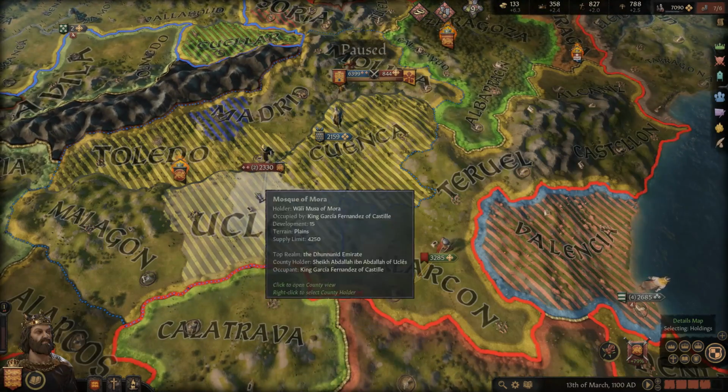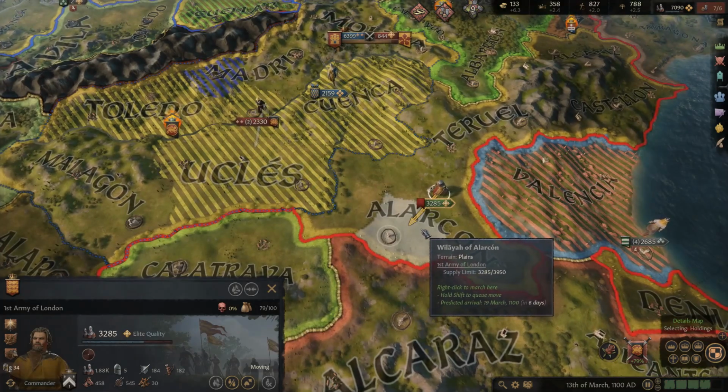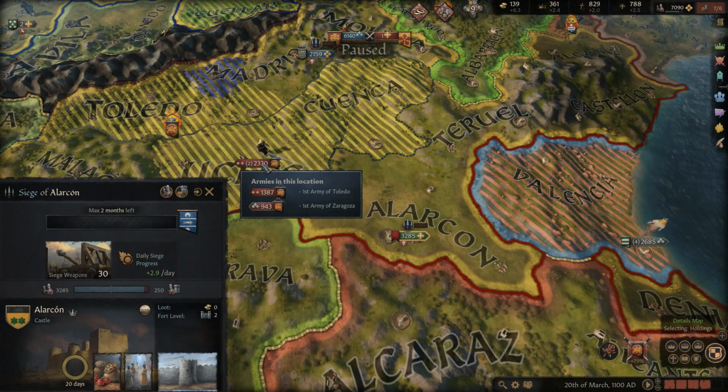Alright, so these guys are moving here. They might come and attack us here. We'll see what they do. But I'm going to try and take this county. But we don't want to fight them here in the plains. We would outnumber them, I suppose.